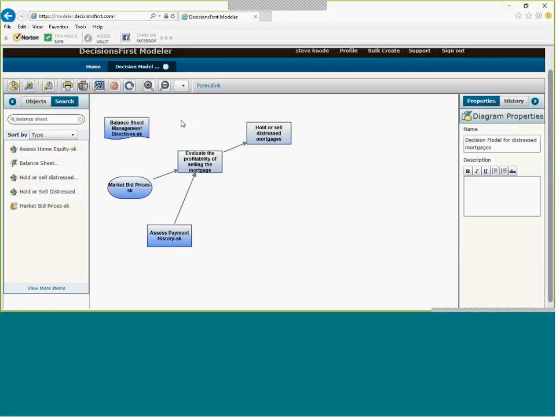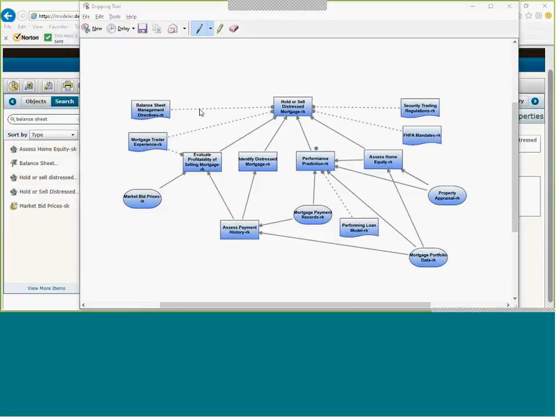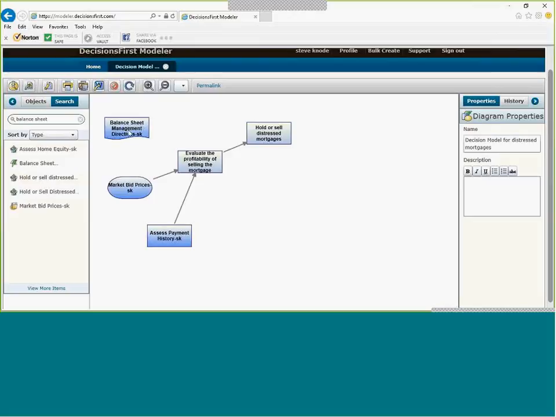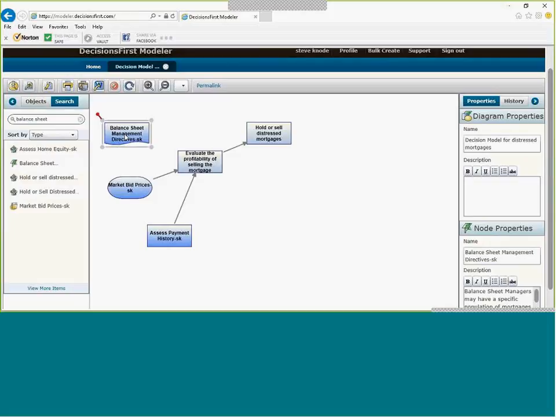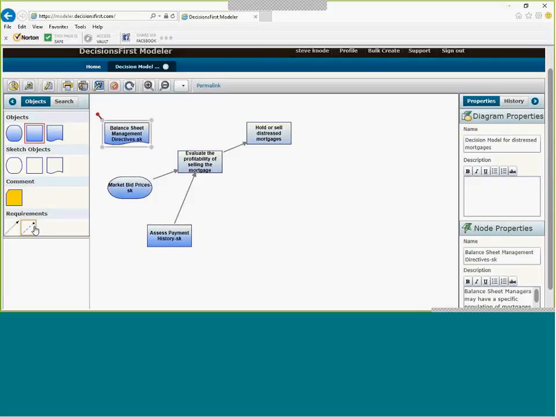Now, we want to connect the knowledge source because we're thinking ahead. Of course, we know the answer by looking at the diagram, but we say that affects whether we hold or sell distressed mortgage, the guidance from our top level bosses. And since it's a knowledge source, we don't connect it with a hard arrow, we connect it with a dotted line. Okay, again, I'm just going back and forth between search and objects. So have it highlighted with the red pen, double click, go to the middle and drag it over. There you go. And again, save it.